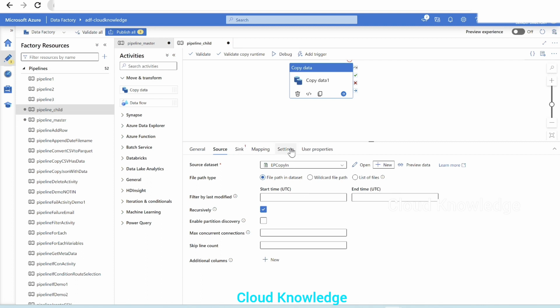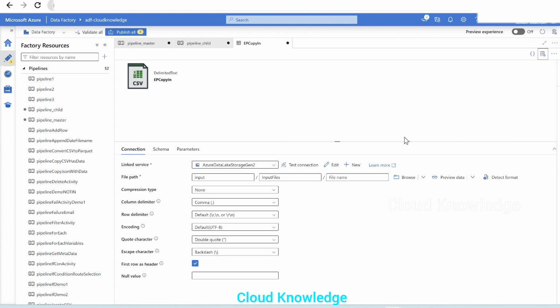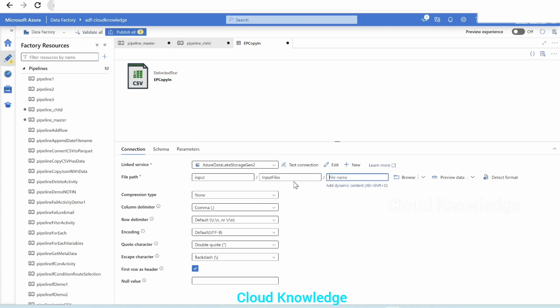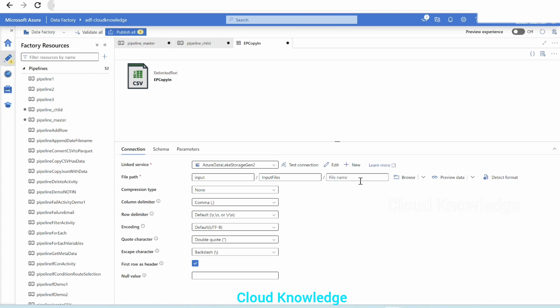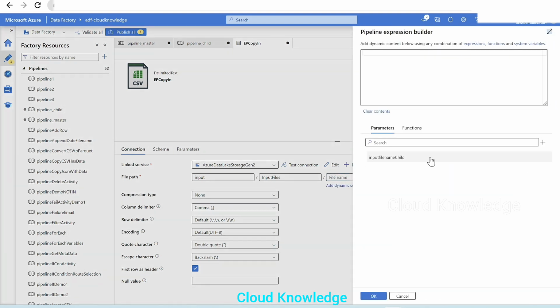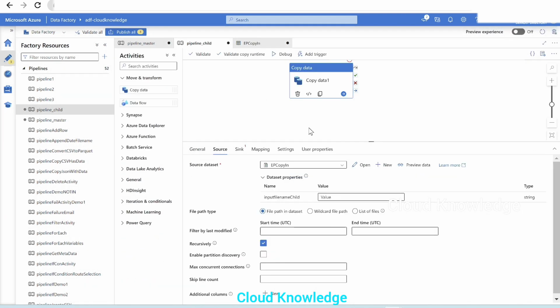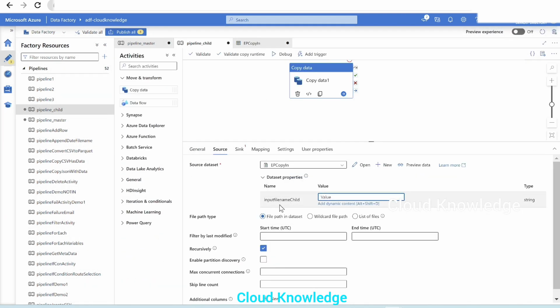Right. Next, we will open this data set. And in the data set, we have to create a parameter for the file name. So we'll go to the parameter section, click on plus new. Okay. It will be input file name of the child pipeline, right? And here in the file name, we'll add the dynamic content and select this parameter, input file name child. Let's go back here, and here we could see that the input file name child has appeared, and we have to add the dynamic content here.